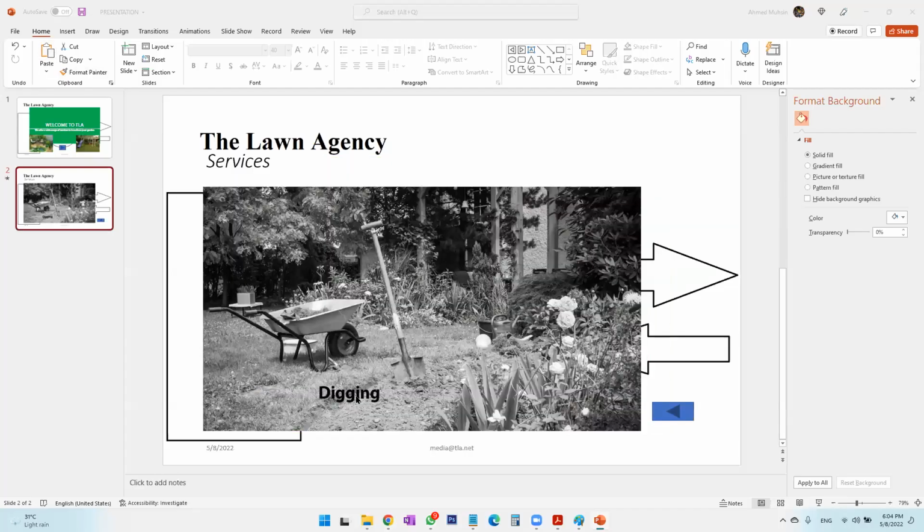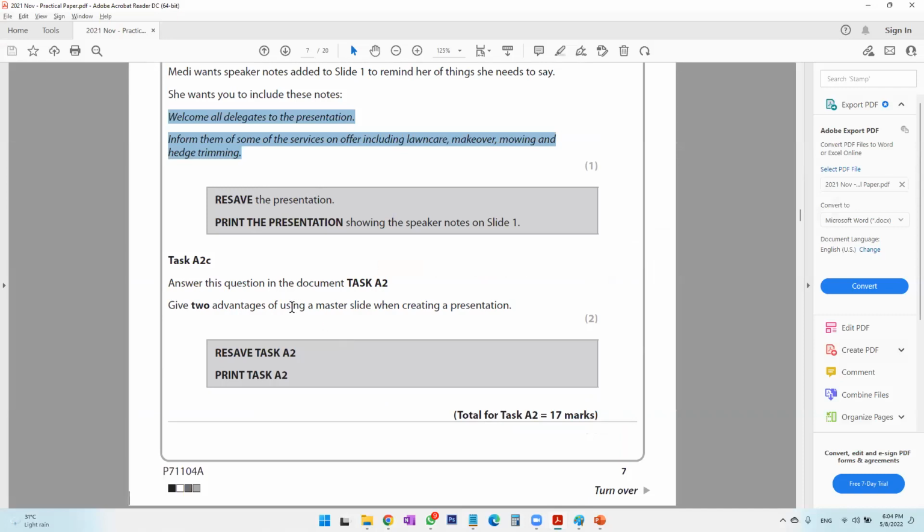Okay. Next question. Give 2 advantages of using a master slide when creating a presentation. Yes, answers should start firing in now. 2 advantages of using a master slide. Number 1 would be, it applies to all slides. So what's the benefit? What's the advantage there? Shukra, you can say. So guys, Shukra says it applies to all the slides. So what?